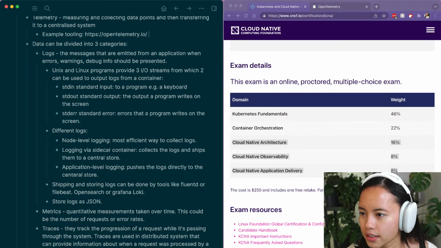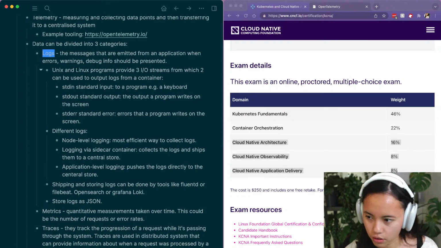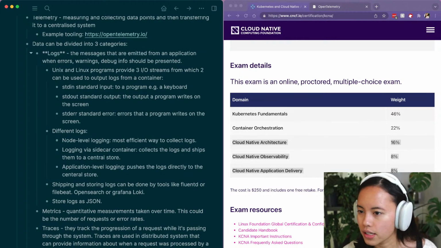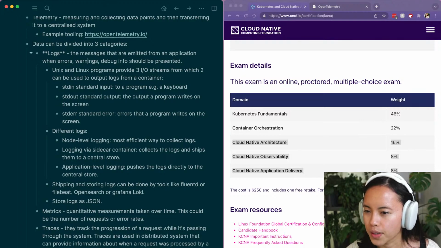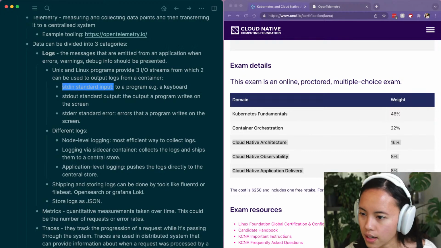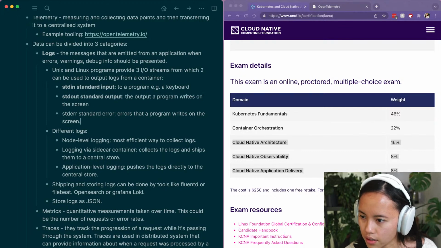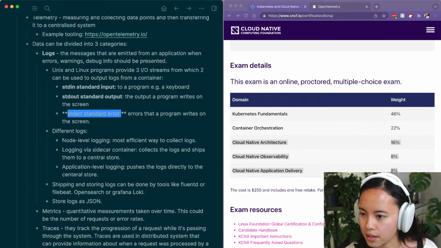So data can be divided into 3 categories. You've got logs, metrics, and traces. Logs are the messages emitted from the application when errors, warnings, or debug information should be presented. Unix and Linux programs provide 3 I/O streams, of which 2 can be used to output logs from a container: standard input to a program, standard output, and standard error, the errors that a program writes on the screen.